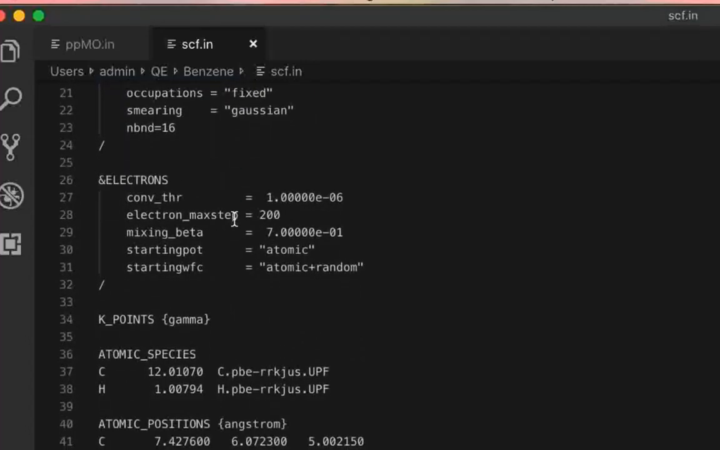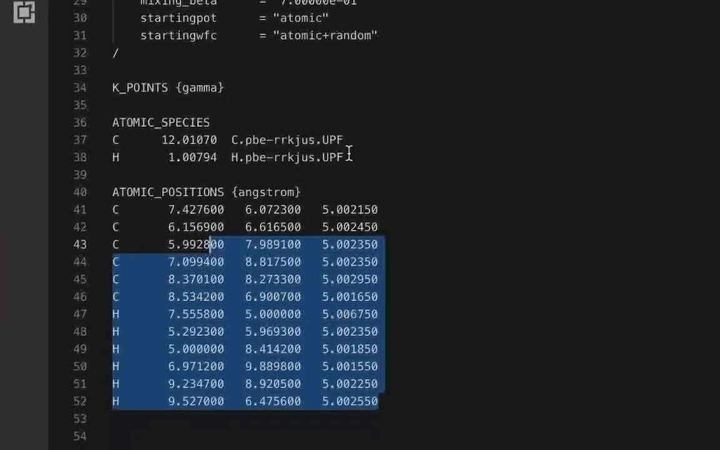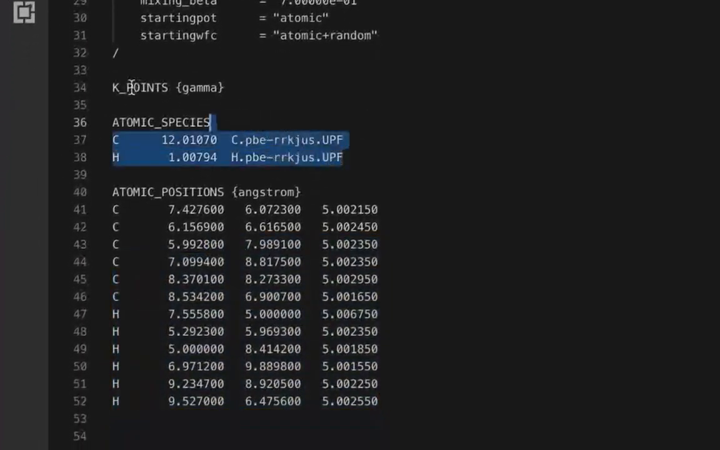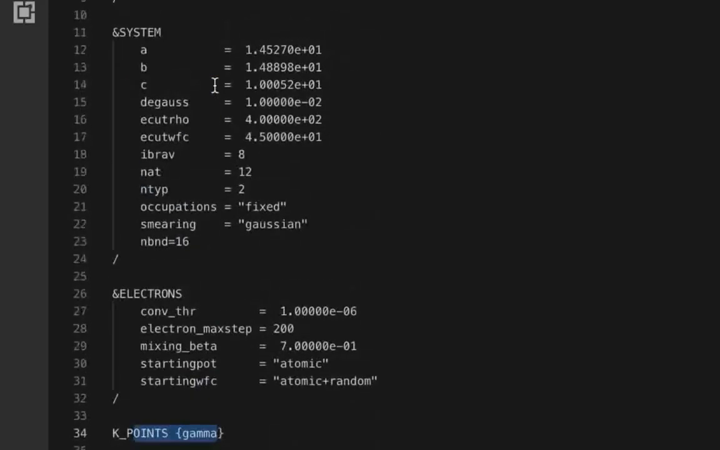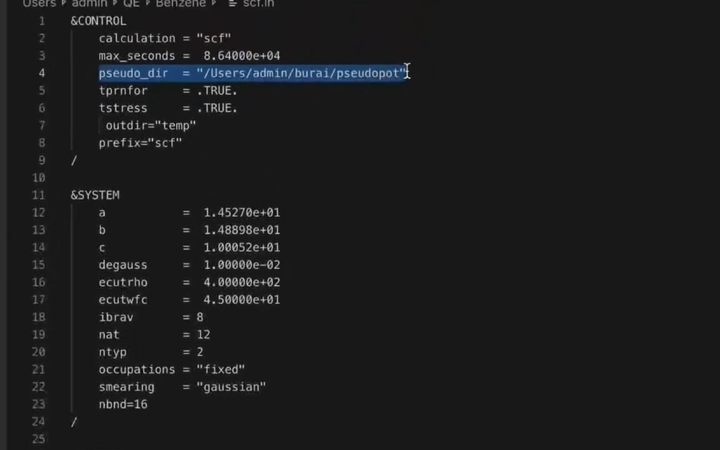And then we have all the necessary stuff such as the coordinates, the zeta potentials, and of course the K point is gamma because it is a pretty large unit cell. You can even say a supercell. And as far as the zeta potentials are concerned, they are in this particular directory, that is in my home directory. They are in BURI and ZetaPod.